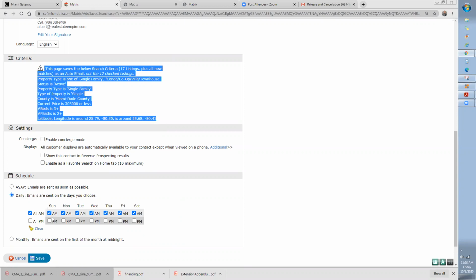So from here on out, if you select a day, let's say every Monday and Friday, your client is going to receive an email based on the search that we did for them. And it's going to show new properties that have entered within this search criteria every weekend and every first day of the week. So this way they're seeing how the market is moving, how the market is adding new things. If nothing new has changed, they're not going to receive an email.